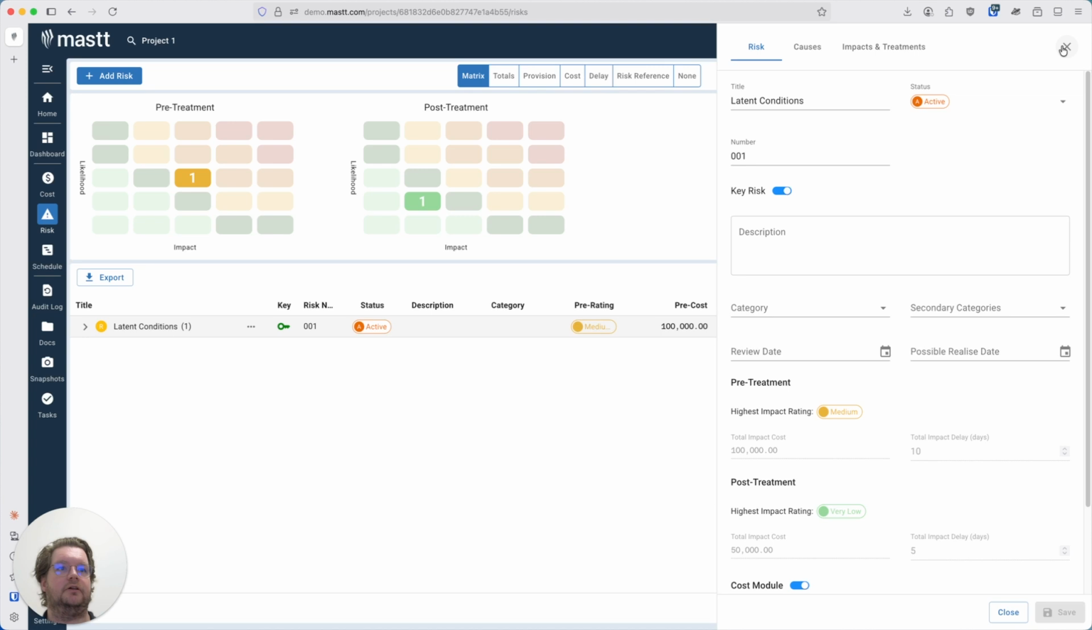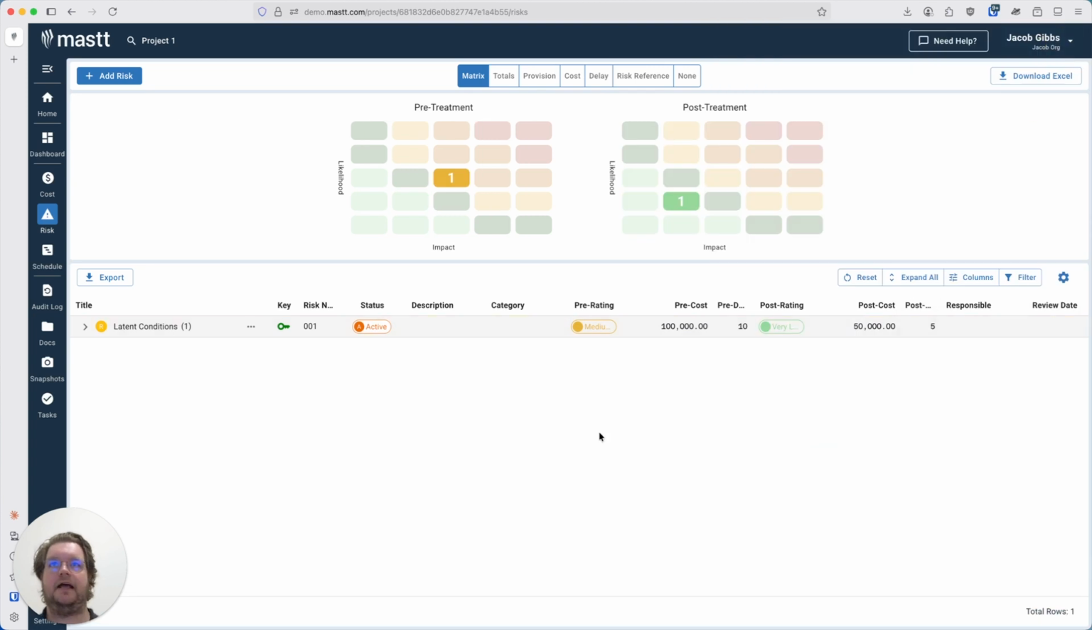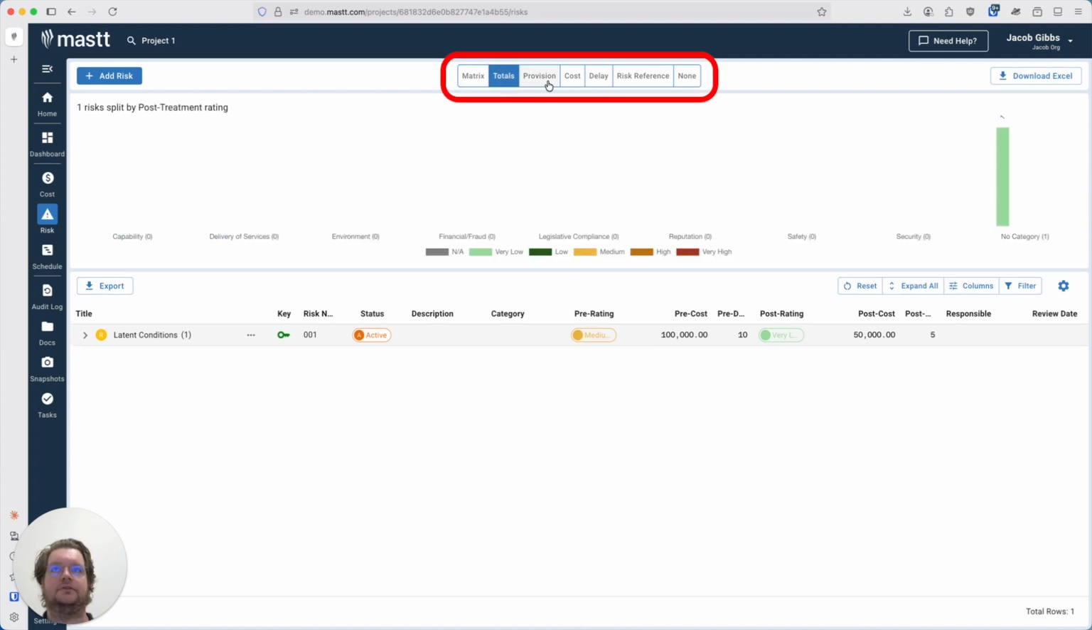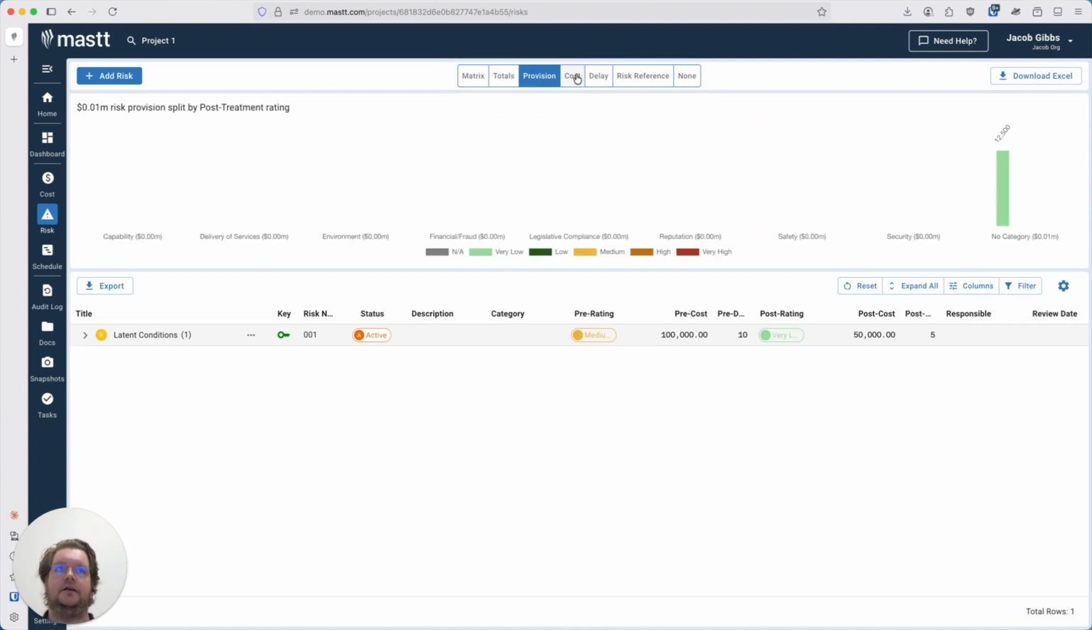Cool. Now I'll close that. I've gone through and added that in, and you can see it started to fill in a bit more information. I've got a 5x5 matrix, and this will show you how many risks are in each different rating. If you click on it, and you've got more than one risk, it will filter to show that. Then if we go across, you've got all these different views, totals, how many risks are in each category, what's a risk provision, the cost and delay impacts.